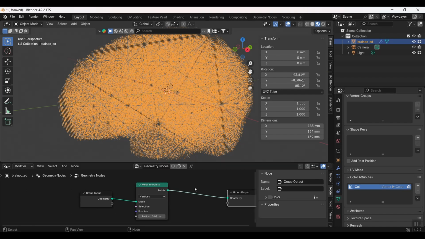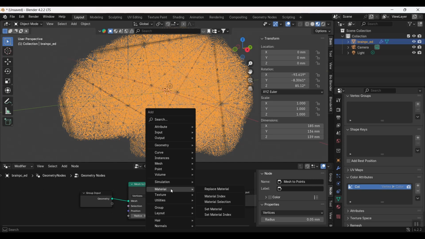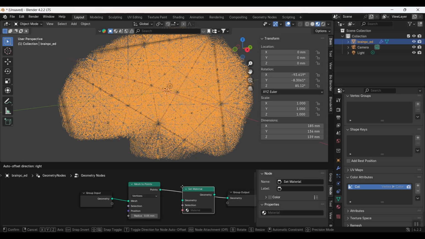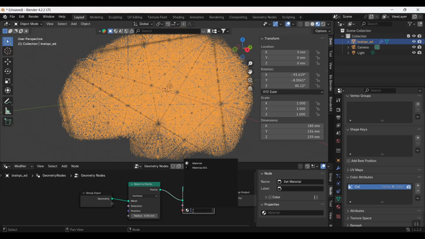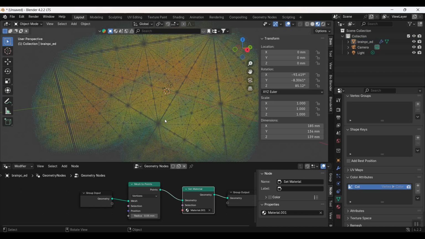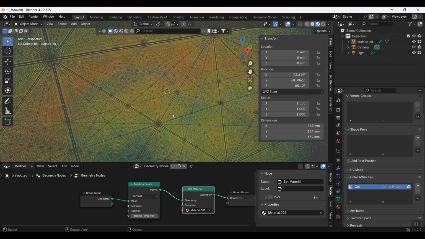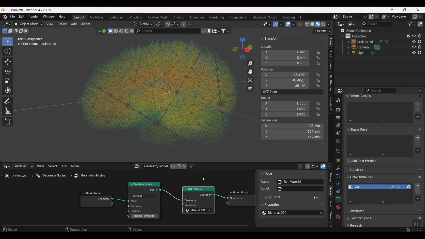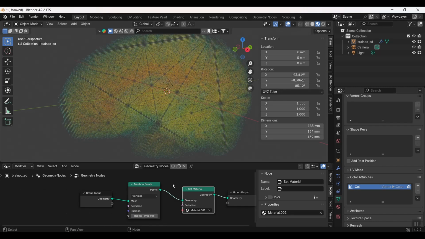So we just need to apply the material that we created to these points. We're going to go Shift A again, Material, Set Material, and we just have to select that material that we created, material.001. And let's see how it looks. Ooh, there's color. And let's see, the radius is pretty small since we scaled this to actual size, maybe like a half millimeter radius would look good.